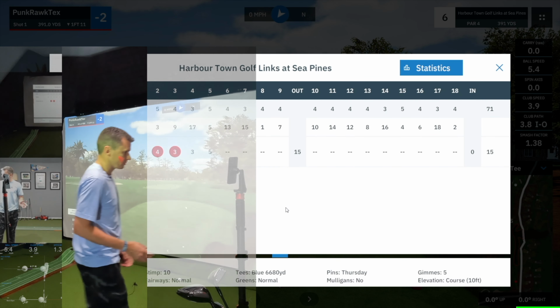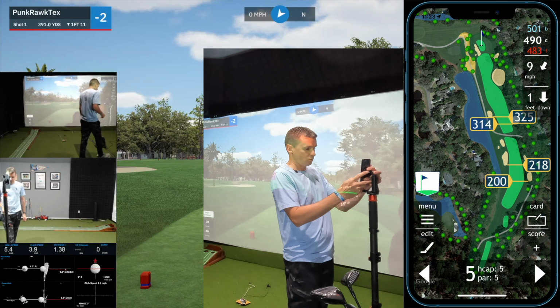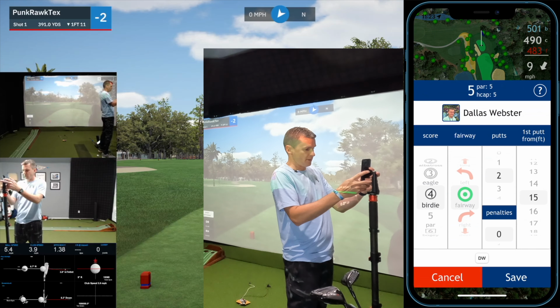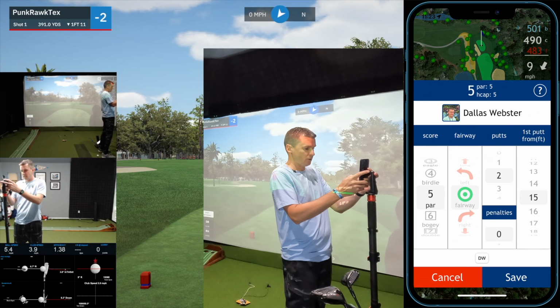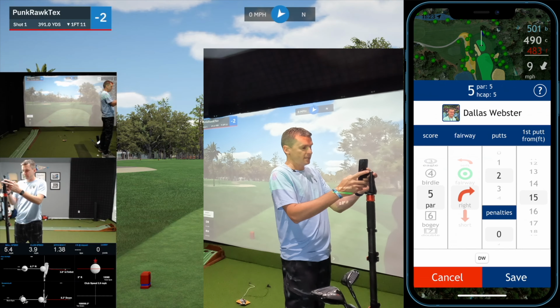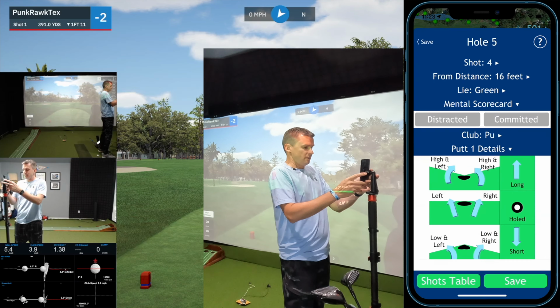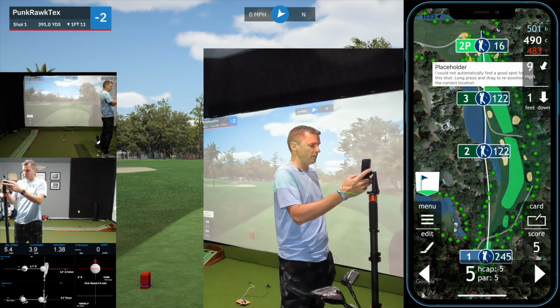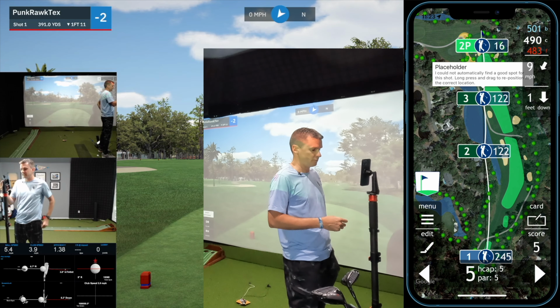Now I can put it in the Par Golf app. So we'll hit score. I made a 5. I missed the fairway to the right, and I had a 2-putt from 15 foot 11 inches. I'll put it into 16 feet. We'll save that. And I missed it short, since I had putt details on. Otherwise it wouldn't ask for that information.